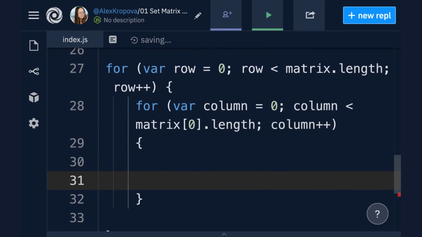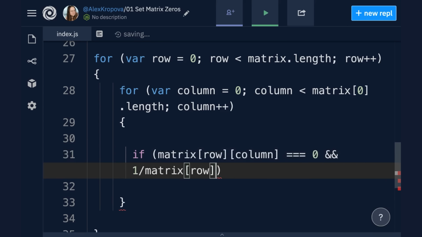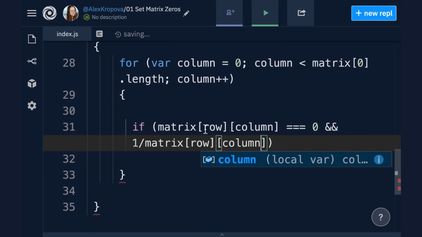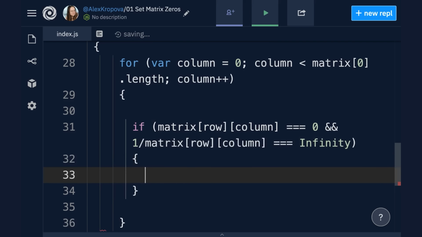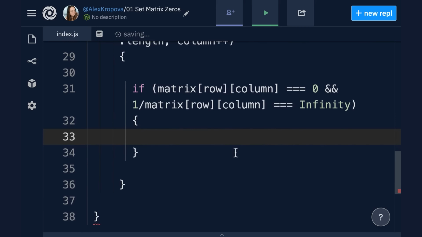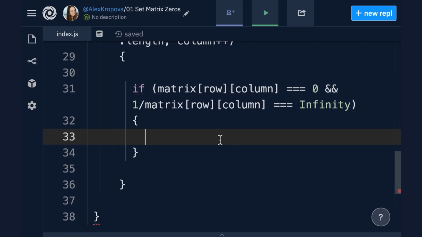We're going to perform a check. We're going to check if the element at the current row and the current column is a 0, and if 1 divided by the matrix at the current row and column, that current element, is equal to infinity, then we're going to set the row and column associated with this element to 0, but none of the other rows or columns. So this checks if there's a 0 present as well as if there's another value that's undefined. So let's go through each row.